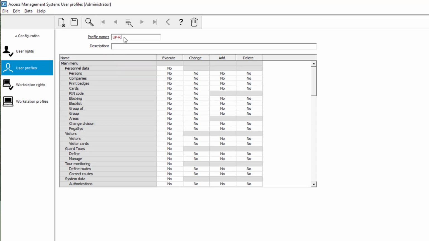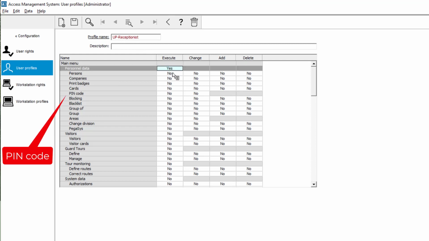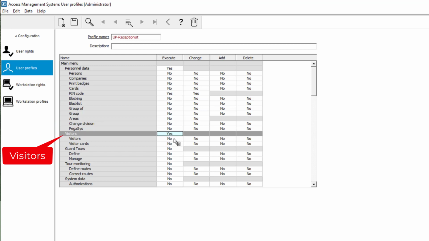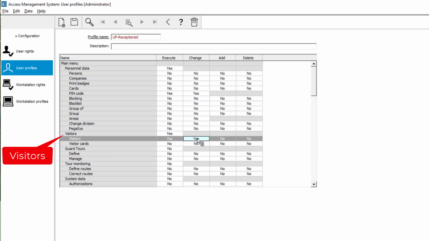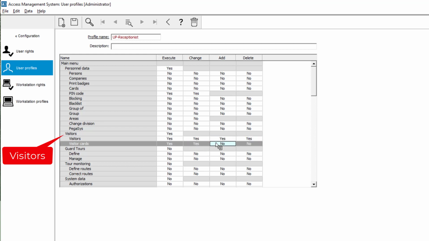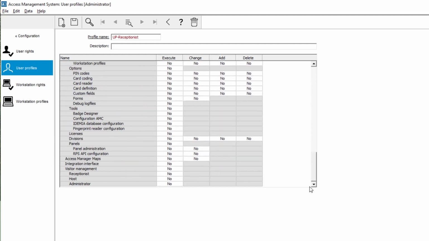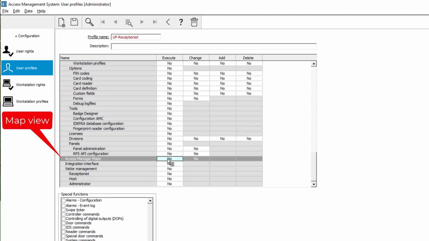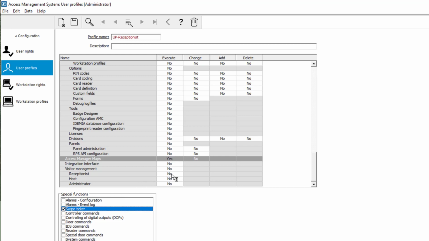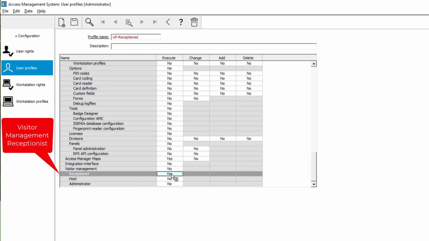First we will create a new user profile with the proper rights. In personnel data the receptionist should be able to set the PIN codes. So we set that to yes. And also the rights in the visitors and visitor cards menus need all to be set to yes. And of course she needs rights to start the map view and open the swipe ticker. And finally we also provide her the visitor management receptionist rights in this profile.